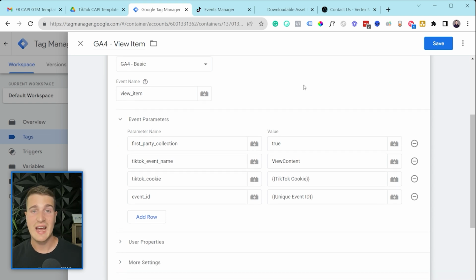For TikTok, they have the same event, but they just call it something different. They call it view content. And I think even Facebook also calls it view content. So that's the only thing that's a bit confusing, because I can't send that to TikTok, because TikTok will not know what a view item event is. They know what a view content event is, but not a view item. So what I did is I actually added this field here. It's called TikTok event name.